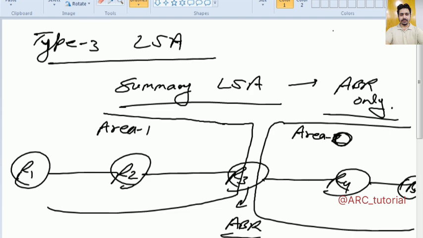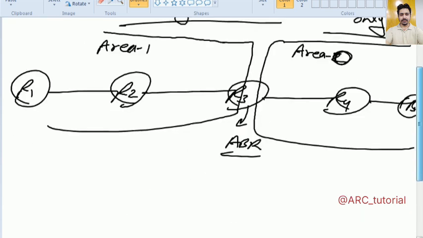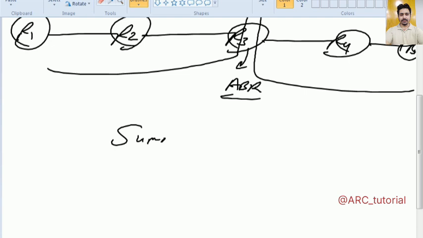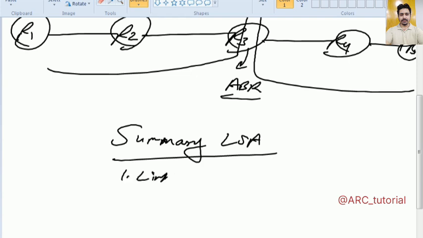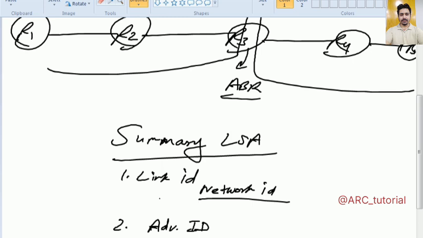Have you understood it? Now, in a summary LSA, remember there will be two different things actually. One is the link ID, another one will be the advertising ID. The link ID will be your network ID, exactly, the network ID of your prefix. I mean, it will be your prefix actually. You can say prefix ID. And the advertising ID will be the router ID of the ABR.